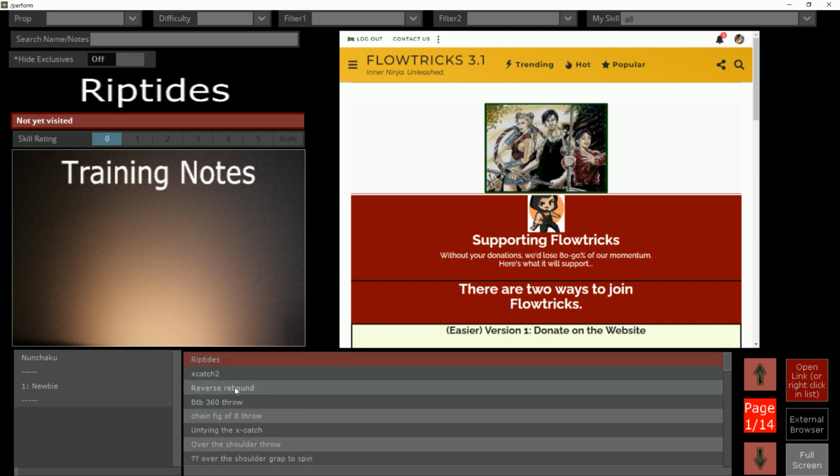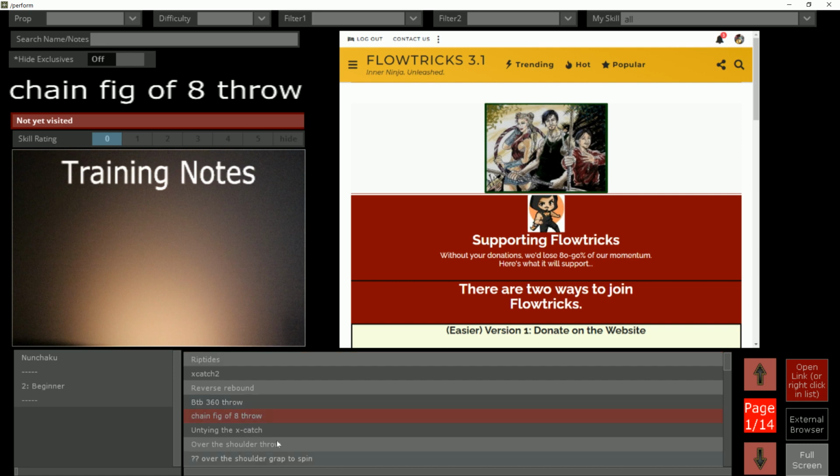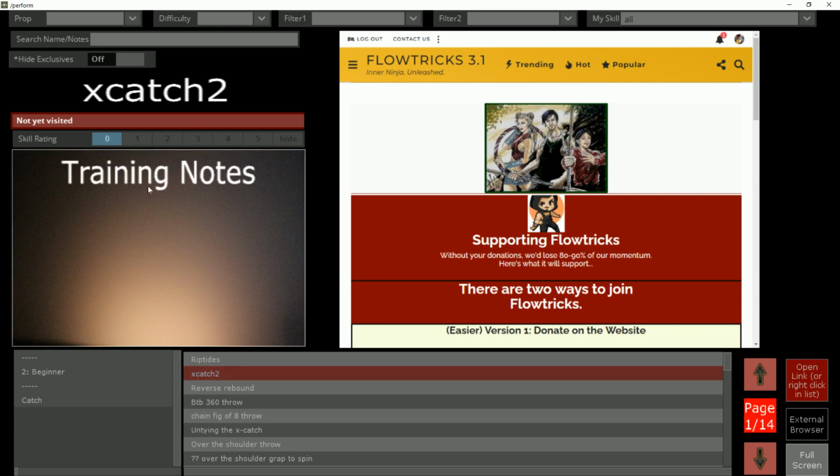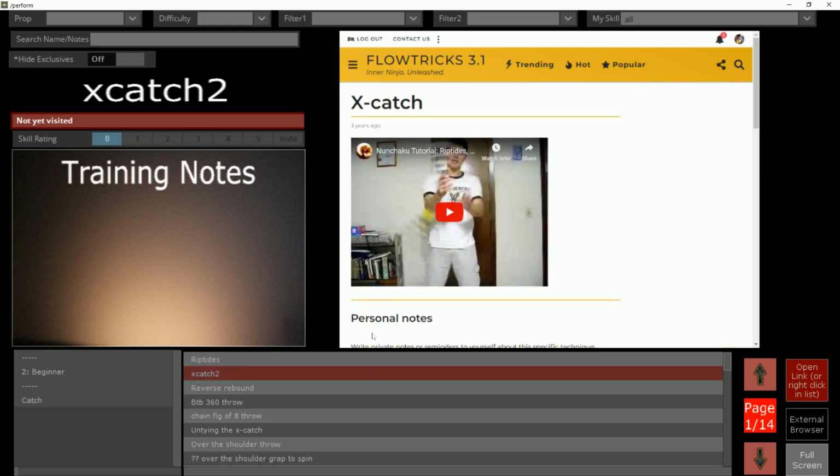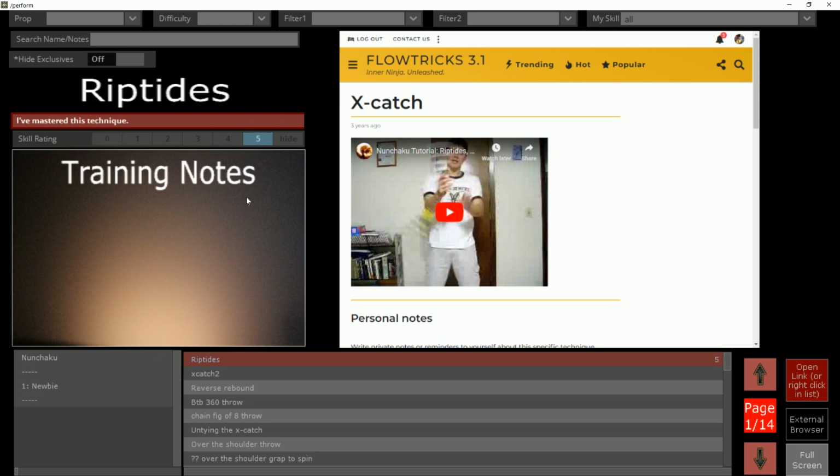So basically, you left click to choose your move to the left, okay? You notice the right hasn't changed yet. That's because if you right click, it changes the move, but it also updates the website. So why would you have that? Because there's going to be a lot of moves that you already know. So even though this says the X catch, you know how to rip. So you might just click on Riptides and go 5. I've mastered this technique.